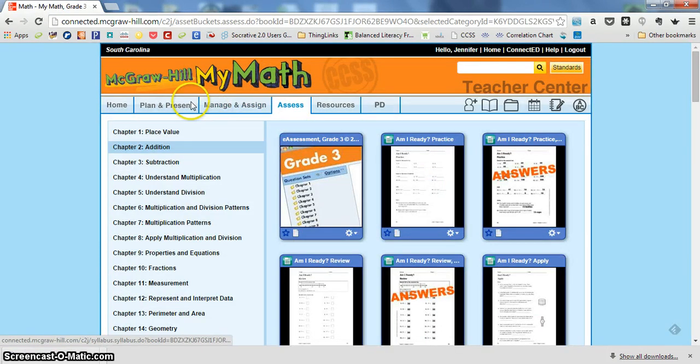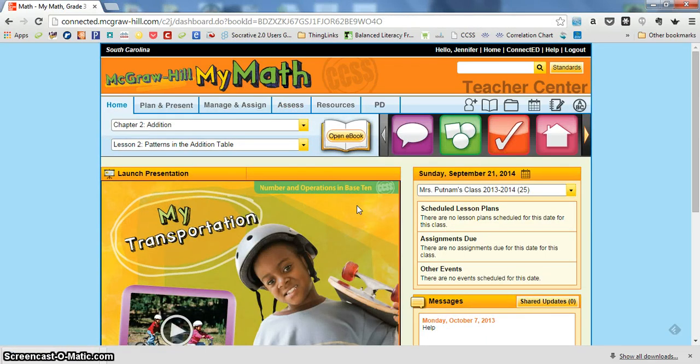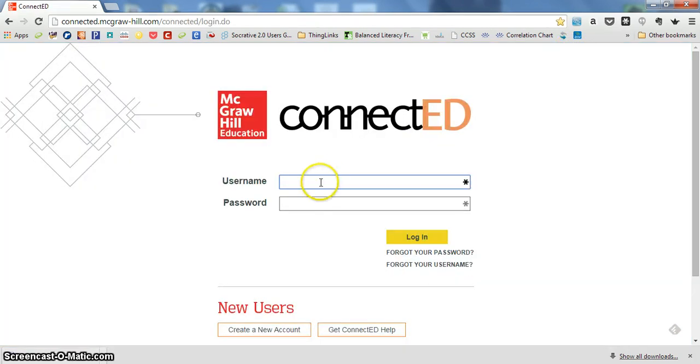So this is what it looks like from that teacher perspective. A ton of material for you to use as you're planning and as you're teaching. So let's assume that our students are now ready to log in. And so I'm going to log out as Mrs. Putnam, and I'm going to log in as one of her students. So give me just a moment to do that.